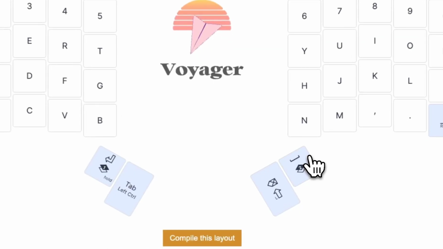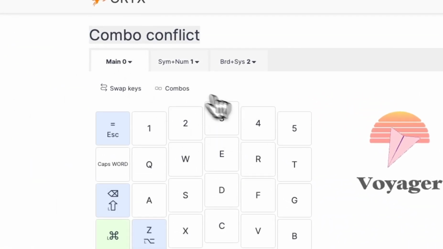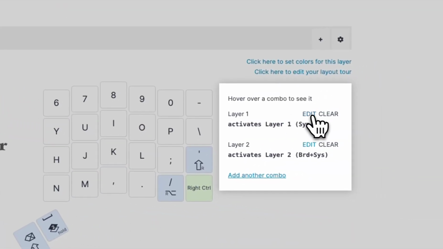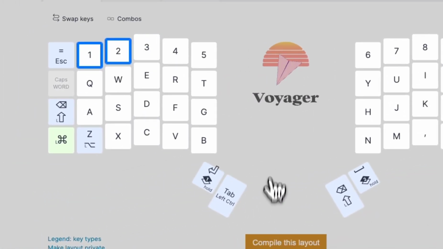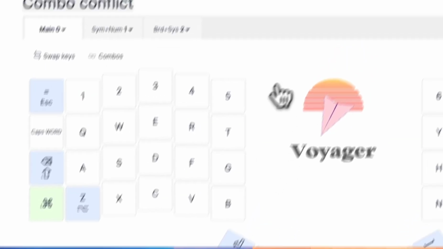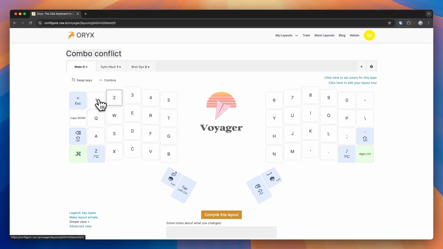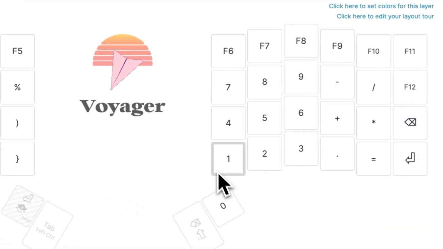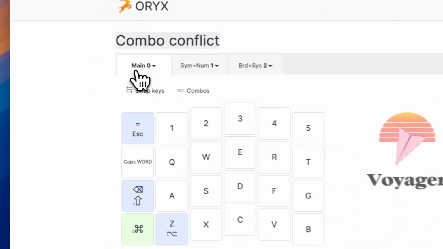So, the fix for this would be to just change how one of the combos works. So, for example, if we did that, even that would work. So, now we have combos that trigger off two different things. One combo that is only looking for one and two, and one combo that looks for one, two, and three.